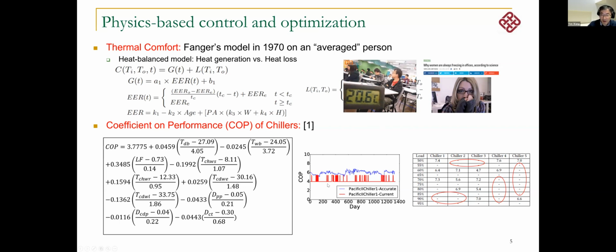Here is another example. The rule-based chiller performance is this red line. The real-time performance is this blue line, the blue dots. So you can see that they are quite different, and this red line is quite conservative.